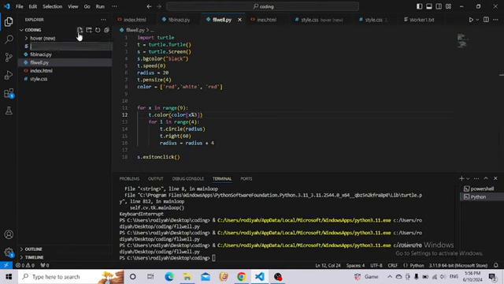So first we're going to create a new file. Let's name it flower.py.